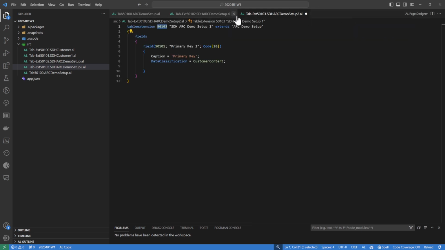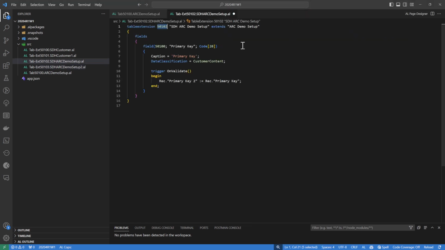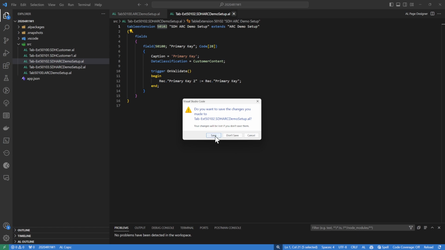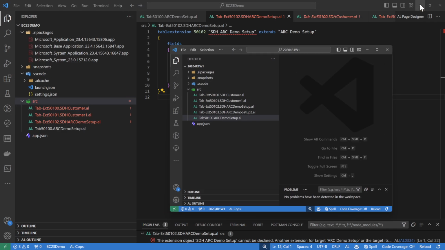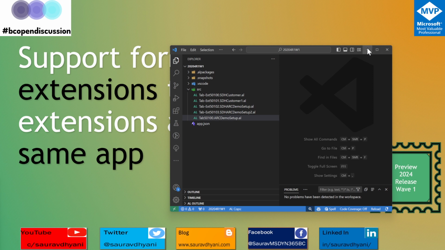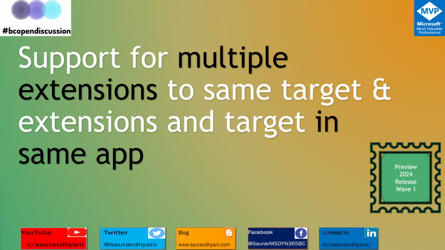So let's summarize this before we get into why Microsoft did this. Going forward, in Business Central 2024 release wave 1, we'll be able to have multiple table extension, also multiple extension objects pointing to the same base object from Microsoft or an ISV within the same extension. And we can have the table and table extension together in the same app if needed.